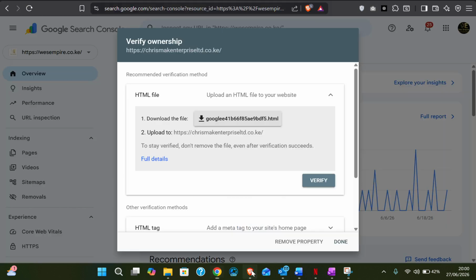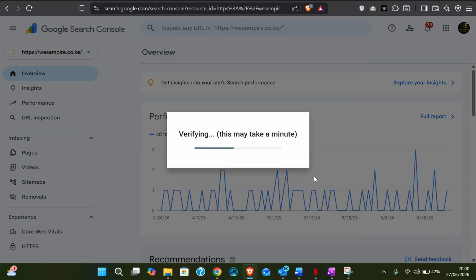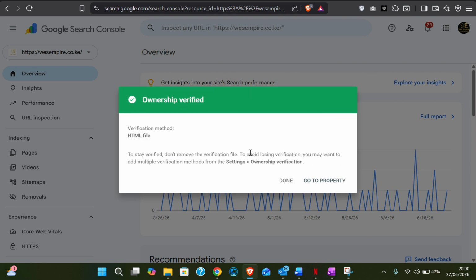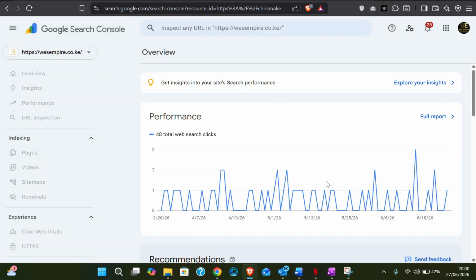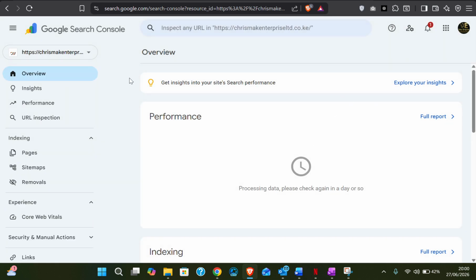Once the upload is done, if you go back to your Google Search Console and hit verify, see what happens. It tells us that the ownership has been verified and the property is now added. So just click on go to property. That is it. We've added the site to Google Search Console, and now Google will be able to crawl that site.